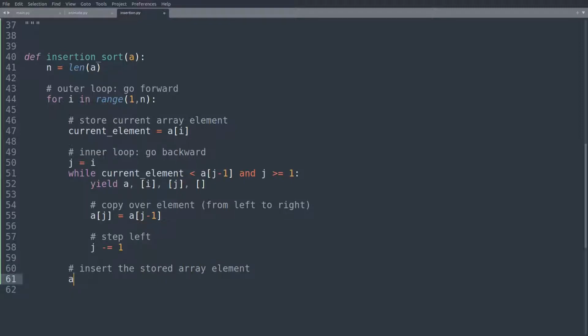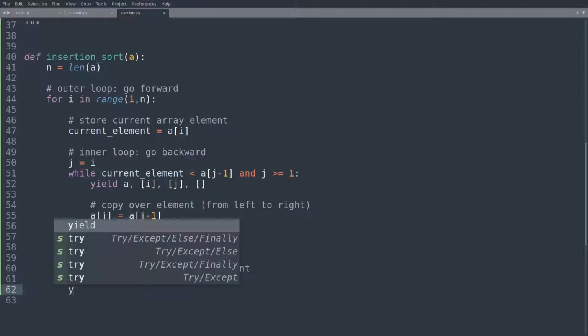okay? So we set the element in position j. This is where we started this inner loop, where we always step left, we step back. We could also say step back here, it doesn't really matter. It's equal to the current element, because now we found the correct position to insert this element from up here, which is what we stored, into the correct spot down here. And then we can yield once more.